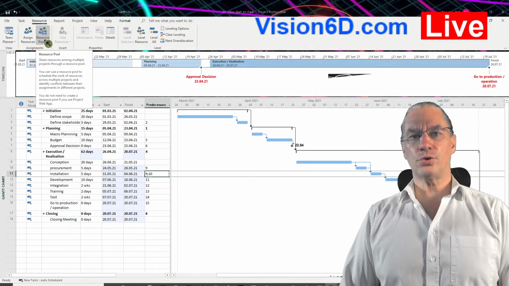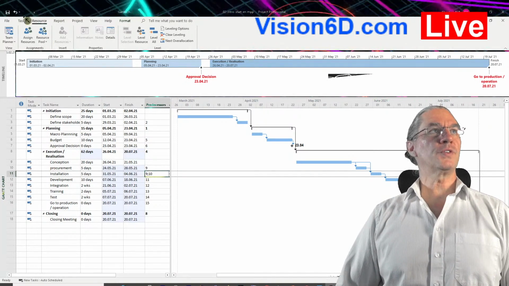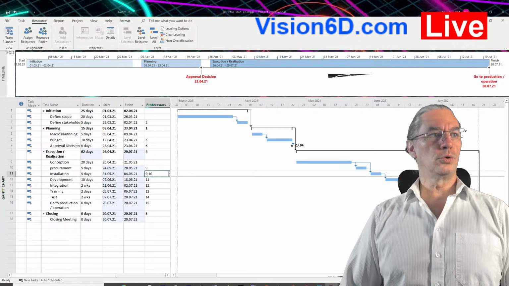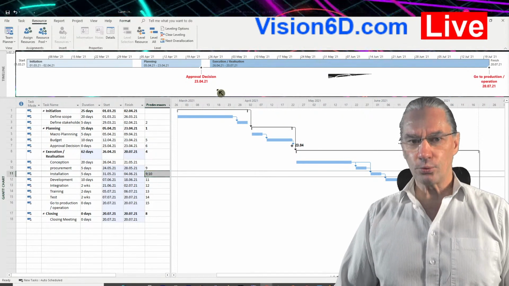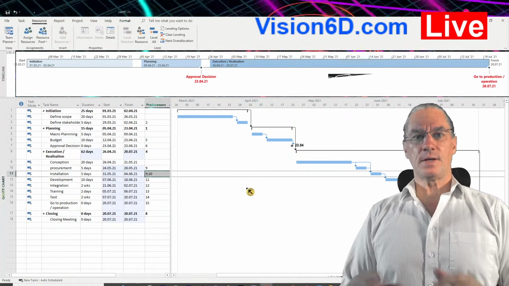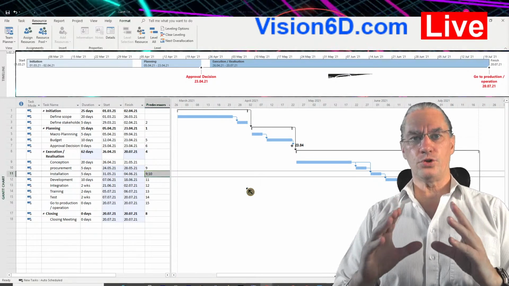I won't enter into the resource pool, but I'm sure that out of curiosity you might want to know: the resource pool is a way to share resources between different projects.